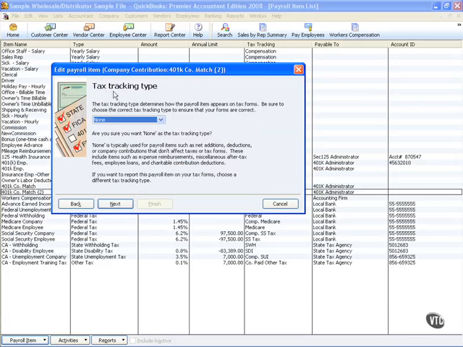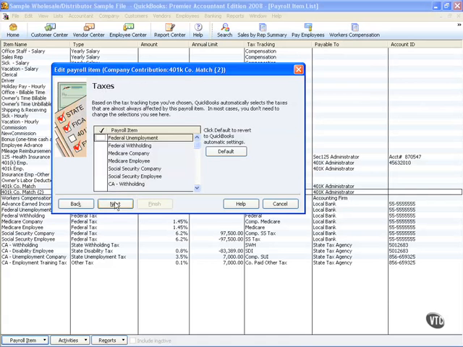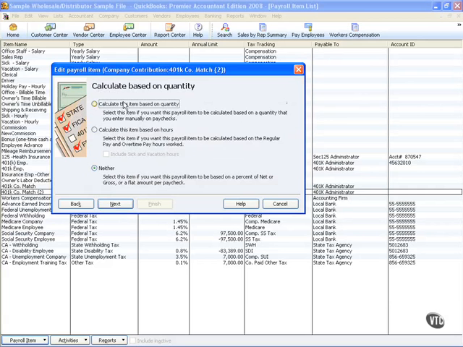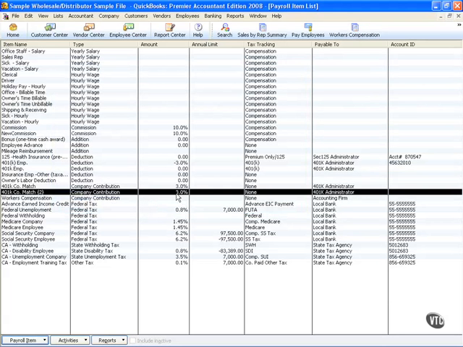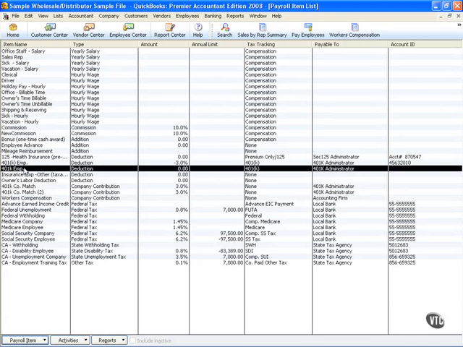There is no tax tracking involved, so I'll once again go to the next screen. I'm going to go along with the defaults for my taxes. I am not going to base the calculation on quantity, but I would like to put in my percentage. We'll say that our percentage is 3% for our 401k, and we're finished. You'll notice now that the percentage of the contribution is set in the payroll item. I would repeat those same steps for the 401k match.